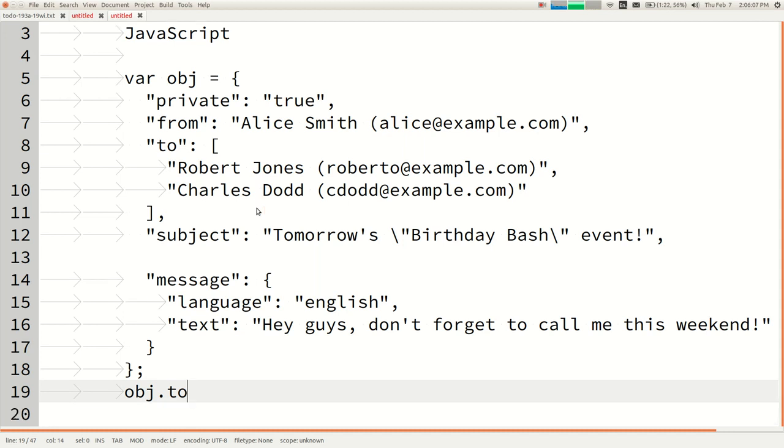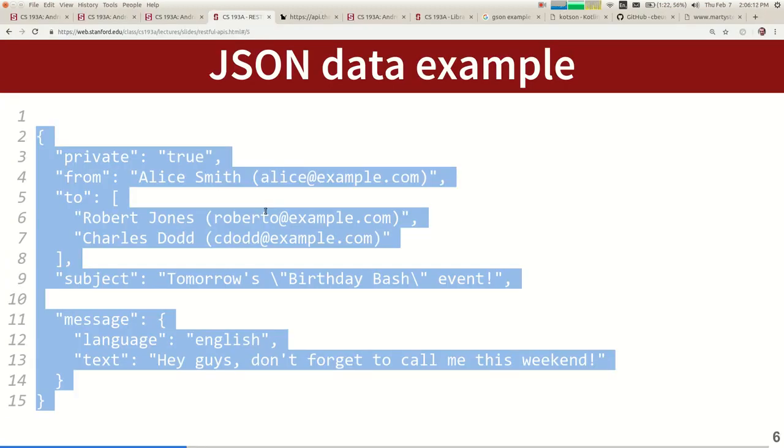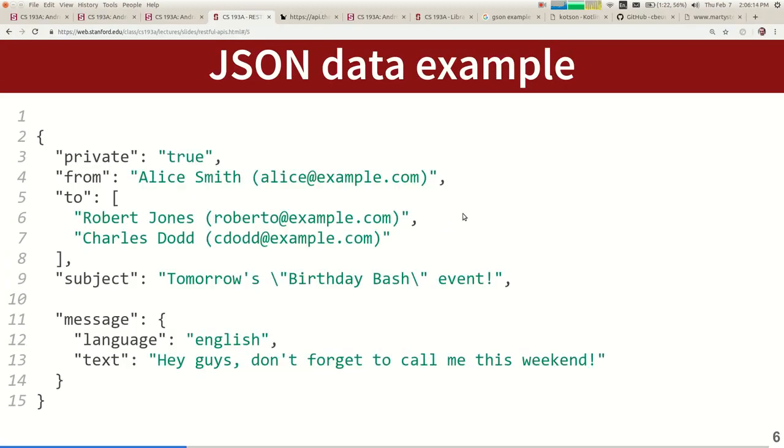Like, so that thing that I have on my slide there is a declaration of an object of JavaScript data. That's why it's called JavaScript object notation. Someone's hand was up and I didn't call you.